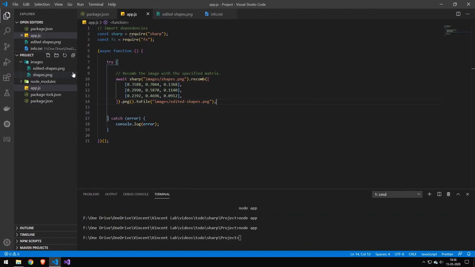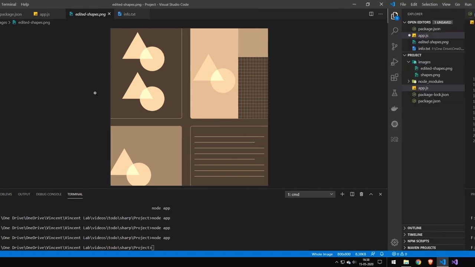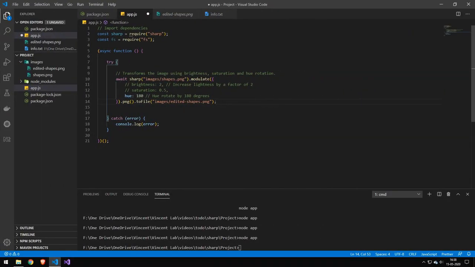Now the next command here, I have no idea what it actually does, but it looks really cool. I have no idea what this is, but it works and it looks pretty cool. So let's go ahead and run this. And you can see we get this image here. It looks really cool.